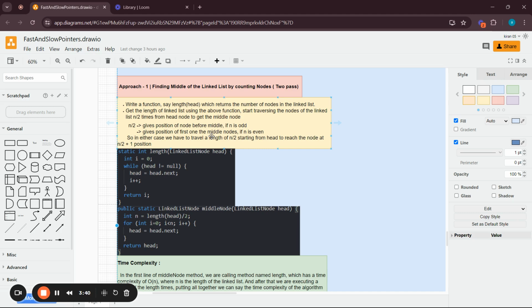So this is what we have to do. We have to first get the number of nodes in the given linked list. If we assume it as n, then we have to traverse a length of n/2 plus 1 from the start, and that will stop at our relevant node, which is the middle node.